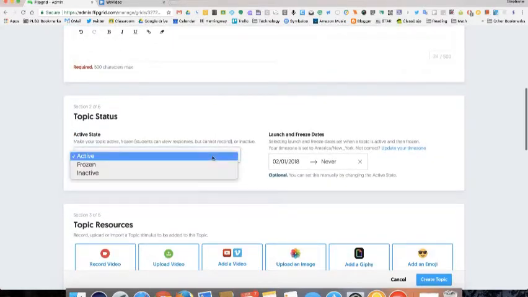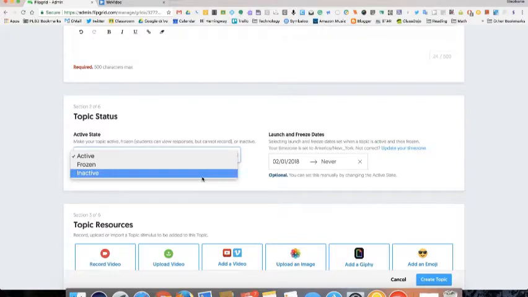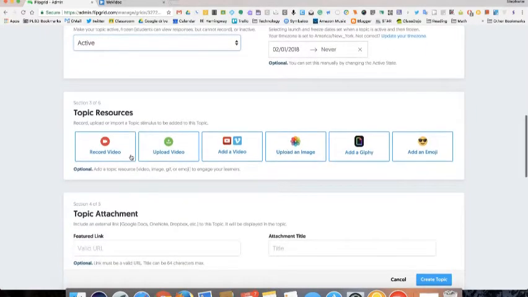Then I want it to say active. If it's frozen, your guests will not be able to see it, and inactive, they won't be able to see it either. You can give it a due date, but I usually just leave this blank. It's up to you. On section 3, topic resources, if I wanted to record my own video so my audience could see it, I could do that.